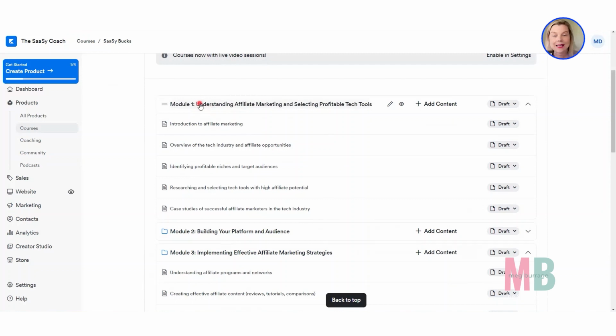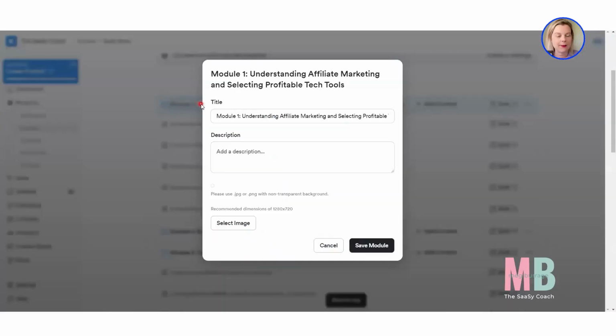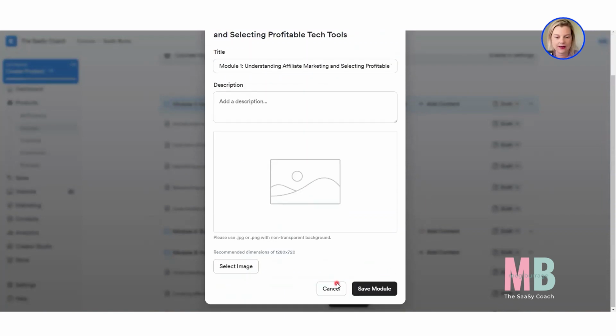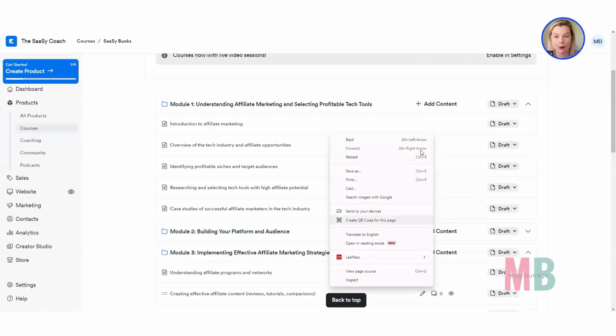But anyway, to rename the modules, all you do is click on the actual module itself and a little pop-up is going to come up that asks you to rename it. And here you would put a thumbnail, okay? And we're going to talk about thumbnails in a second. We did that. Okay, and then I went through and I added in ChatGPT's recommended lessons per module.